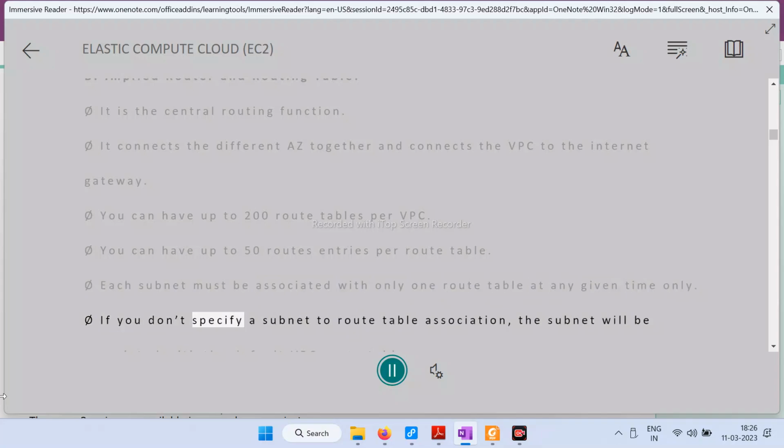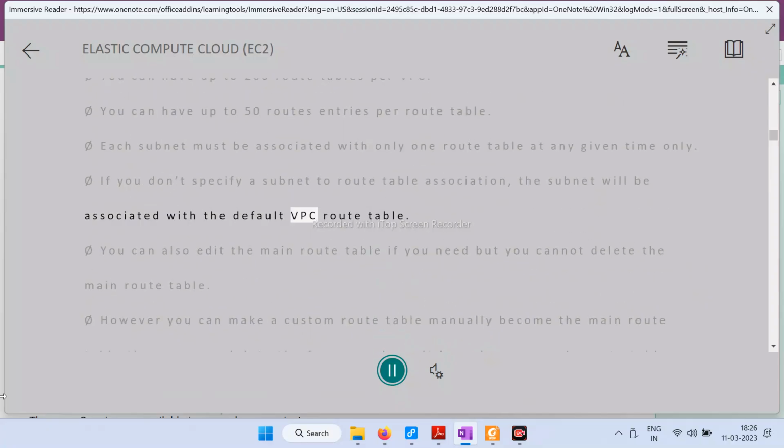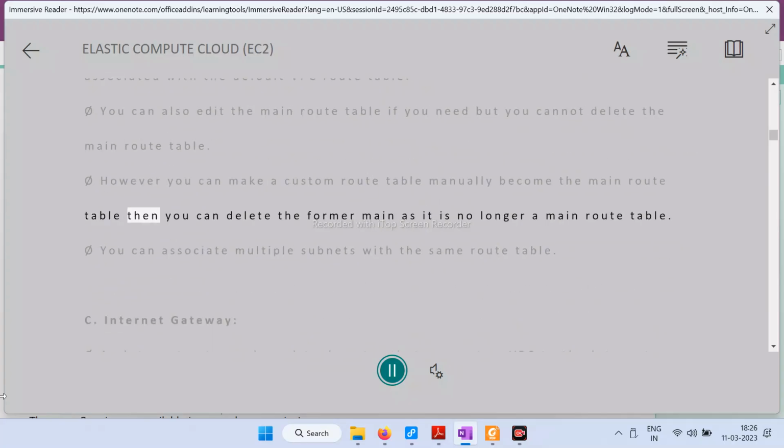If you don't specify a subnet to route table association, the subnet will be associated with the default VPC route table. You can also edit the main route table if you need, but you cannot delete the main route table. However you can make a custom route table manually become the main route table, then you can delete the former main as it is no longer a main route table. You can associate multiple subnets with the same route table.